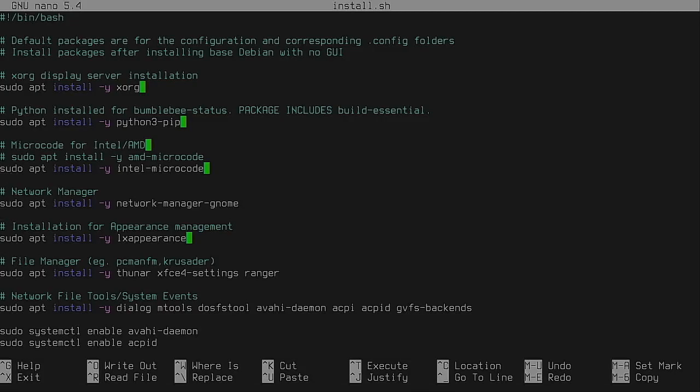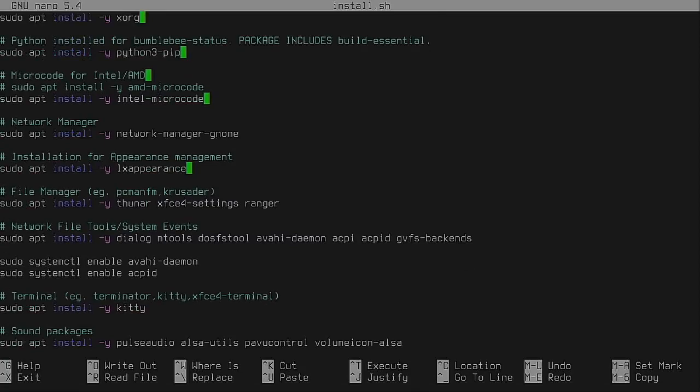I'm going to install the network manager, the GNOME network manager. I'm also going to install LXAppearance. And in the file manager section, this is kind of a choice. Some people love Krusader, like Matt from Linux Cast loves Krusader. But I am installing Thunar by choice, and I'm also installing the XFCE4 settings and Ranger. If you want something really light, you can install PCManFM, but what I've found is that Thunar and PCManFM are really close in resources, so I'm choosing Thunar.